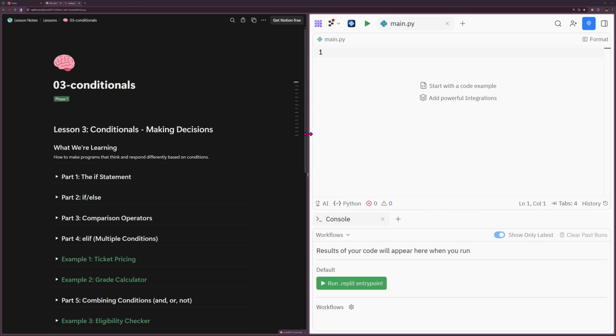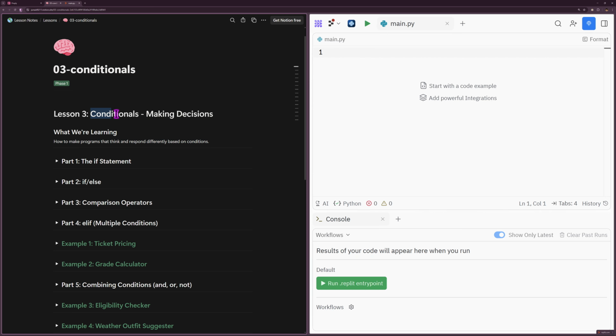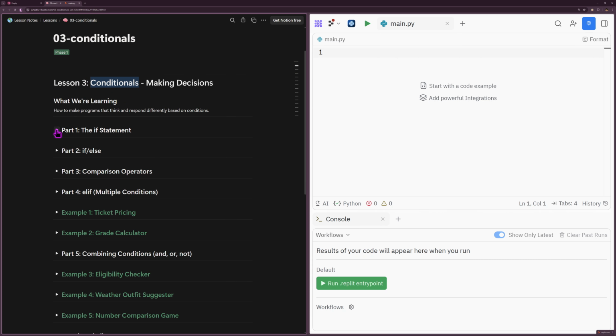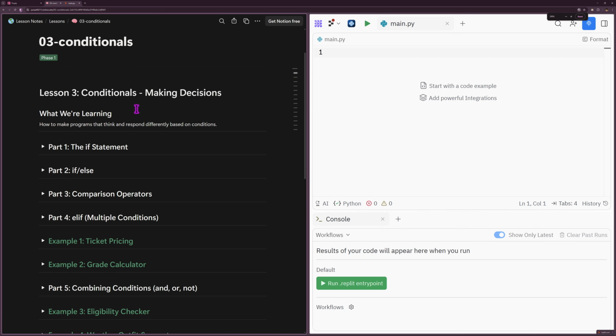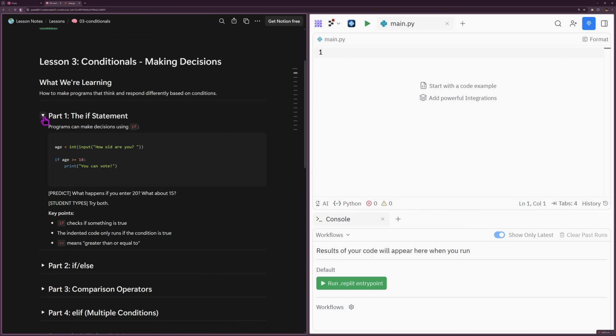We are starting a brand new lesson, lesson number 3 on conditionals. And in this lesson, we are going to learn how to make programs that think and respond differently based on conditions. You remember that our program runs every line from top to bottom, but using conditionals, we can write branching statements so the computer can make different decisions based on different actions. What do I mean by this? Well, let's begin learning and talk about part 1, the if statements.